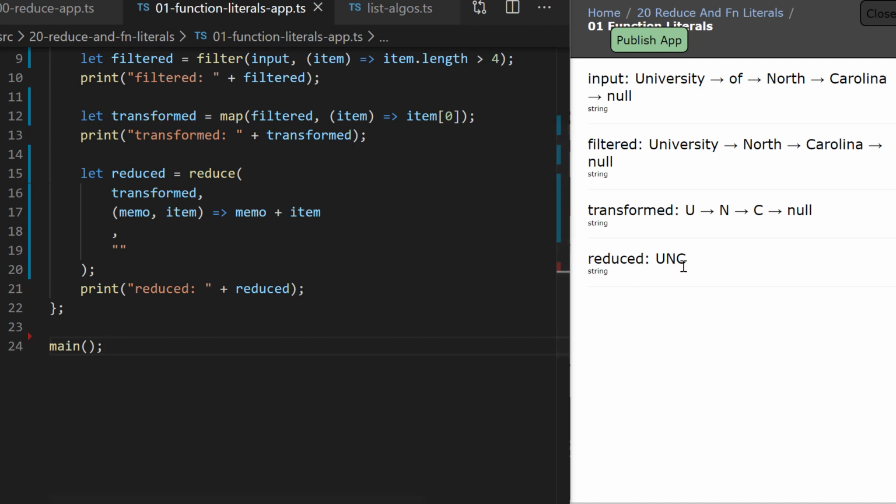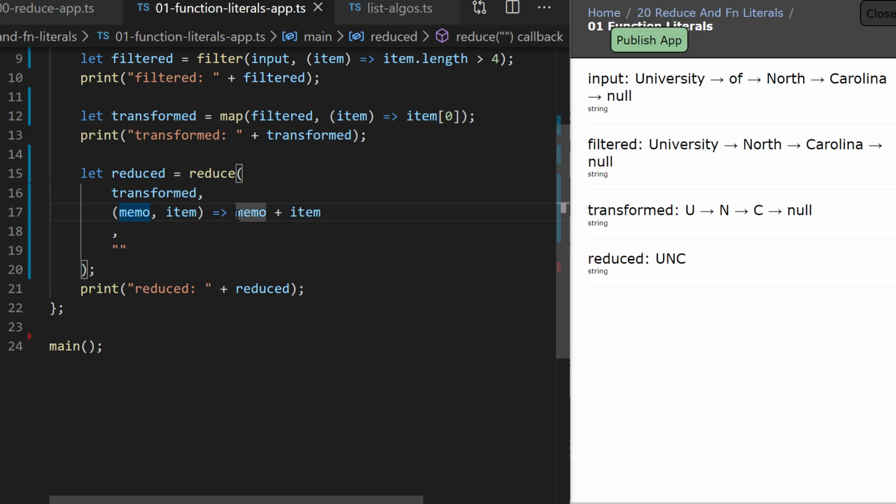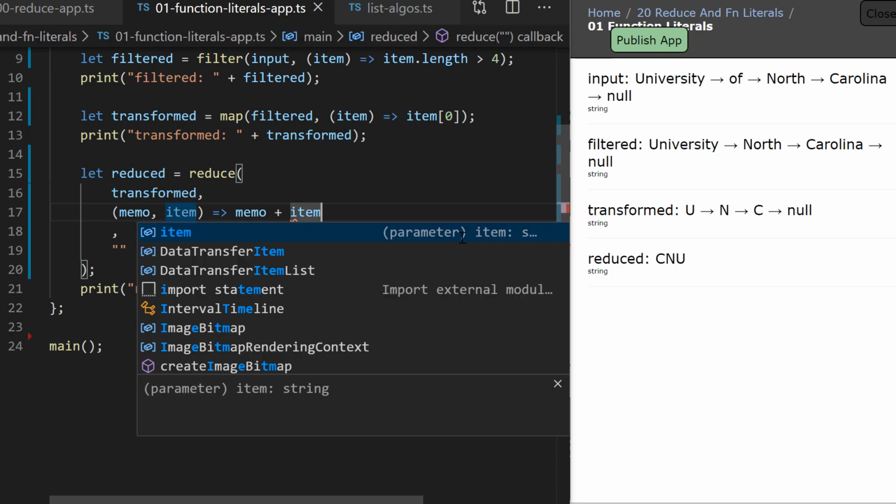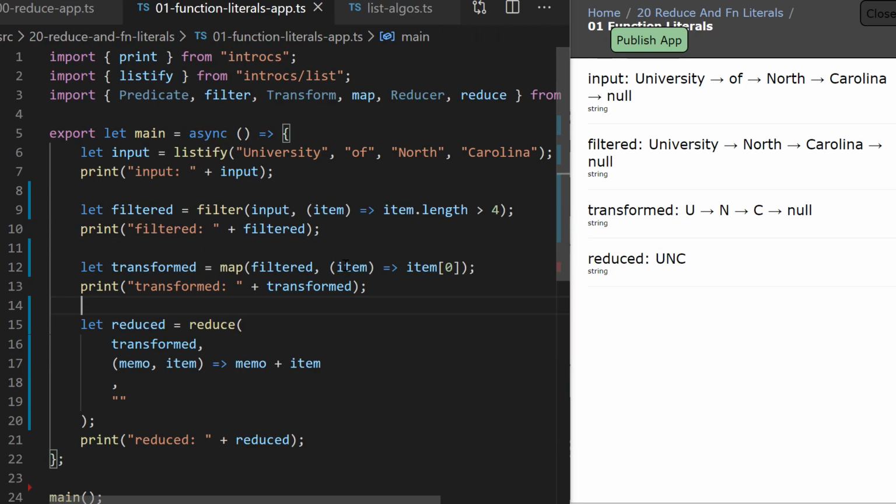If I wanted that to be CNU, I could change the way I'm reducing to concatenate the item before the built-up value, and we could see that this reducer is being applied in order from the start of the list to the end of the list. But what we really wanted here was to reduce these items one by one in the order that we came, and in this case we're computing a single string that is the acronym of our list, right?